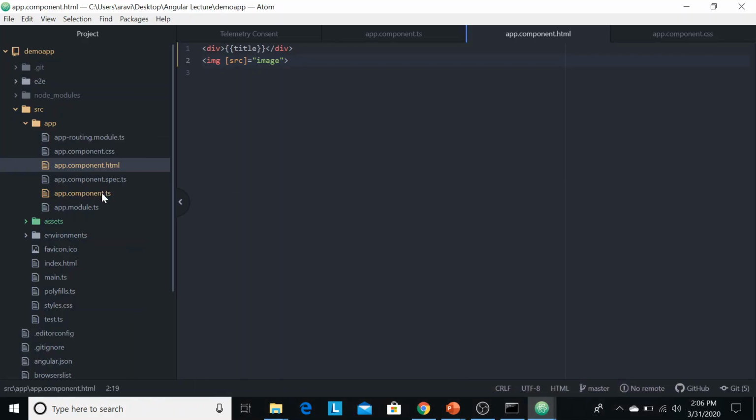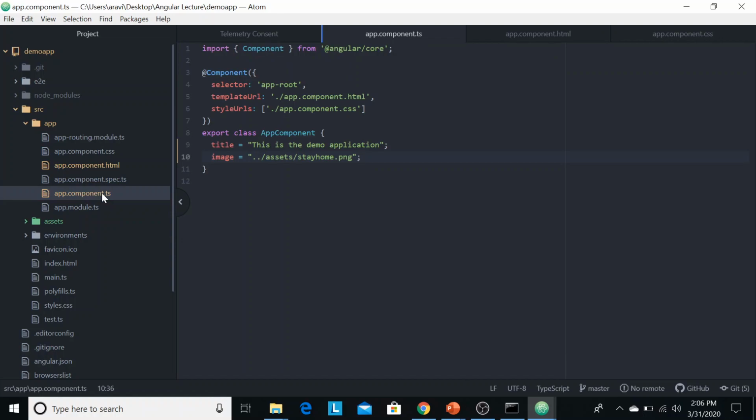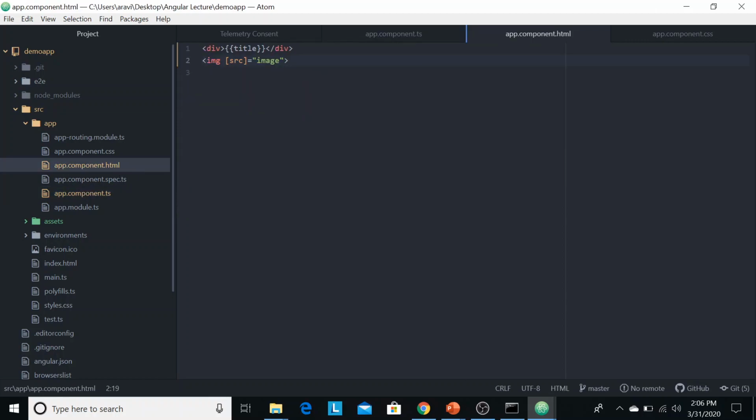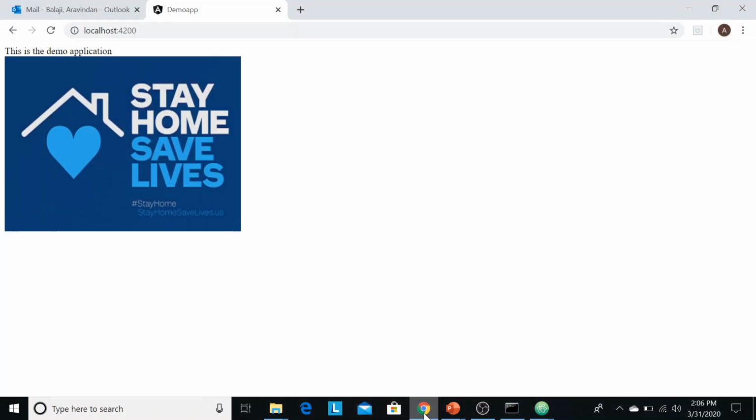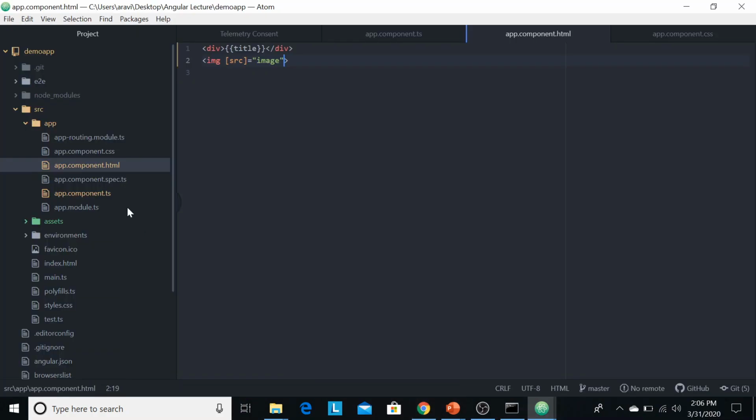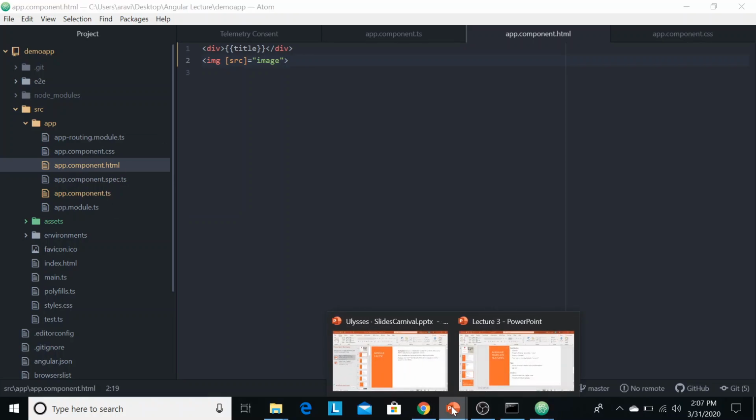I think I've made some mistake with the path. Yes, I think it didn't reload the time, so yeah, it's correct now. So we achieved property binding as well. We initialize the variable there and we use that variable in the template to get that path. So that is property binding.